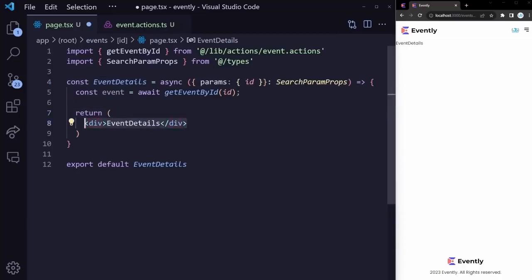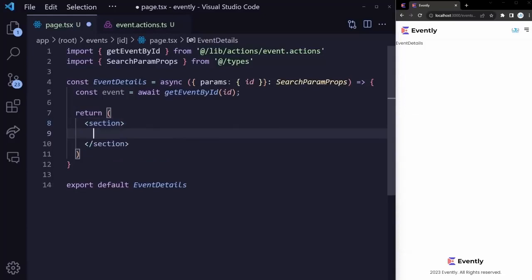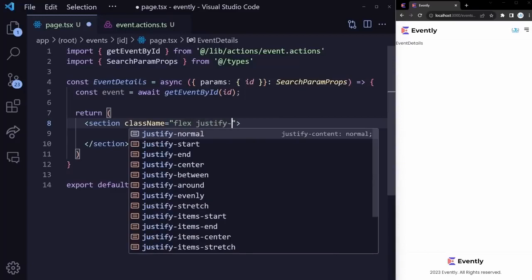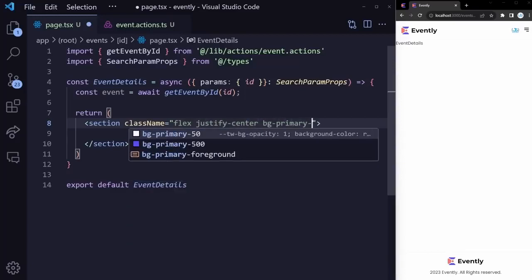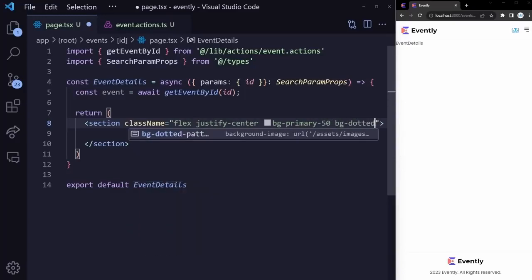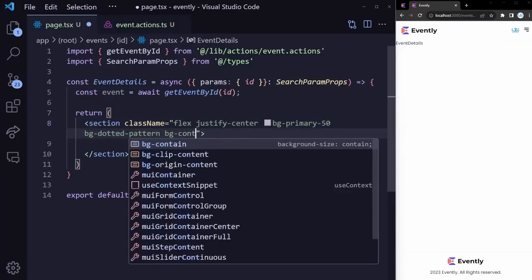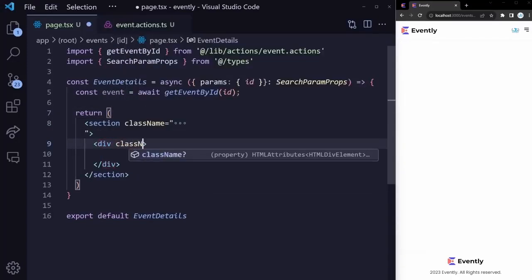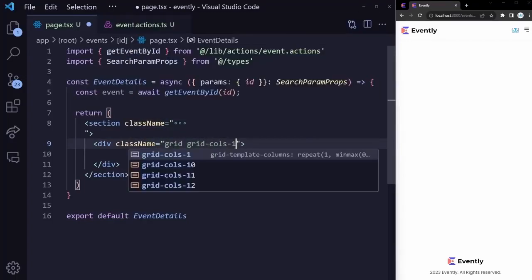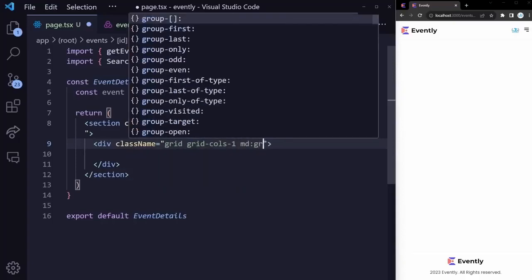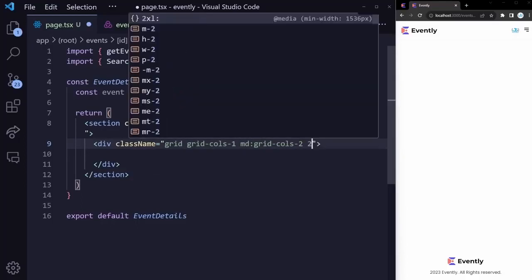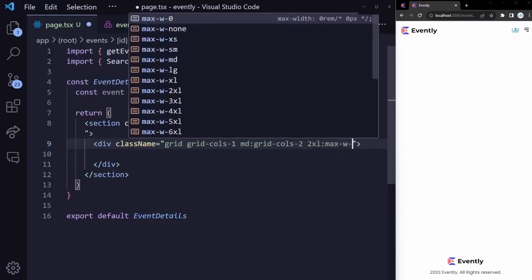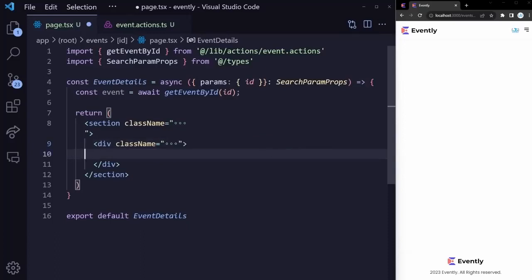We're going to wrap everything in a section. That section is going to have a className equal to flex, justify-center, bg-primary-50, bg-dotted-pattern, and bg-contain. Then, right within it, we want to have a div, and that div is going to have a className equal to grid, grid-cols-1, on medium devices, grid-cols-2, and on 2XL devices, max-w-7xl. We're just creating the layout for now.